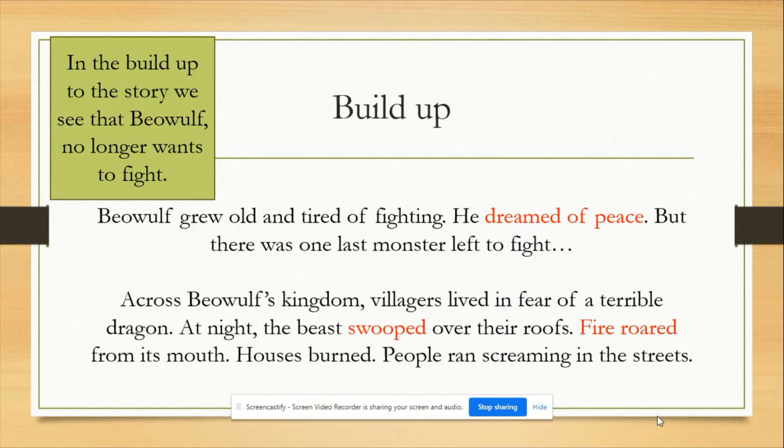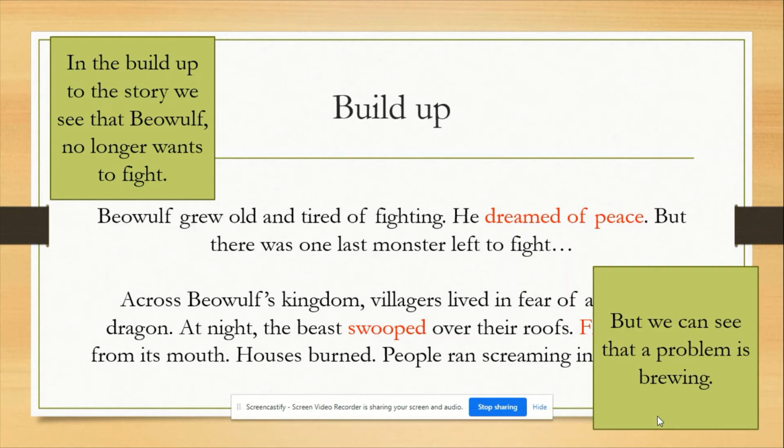Across Beowulf's kingdom, villagers lived in fear of a terrible dragon. At night, the beast swooped. We have a lovely use of a verb instead of saying, at night the beast flew downwards over their roofs. The author has used the word swooped to give it a more dynamic flow. Fire roared from its mouth. Houses burned. People ran screaming in the streets.